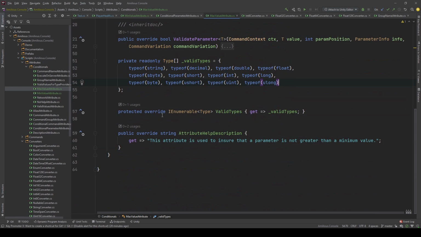All right, the next thing on here is you can override the description. So just do public override string attribute help description, and you can set the description to whatever you would like. That should be maximum.